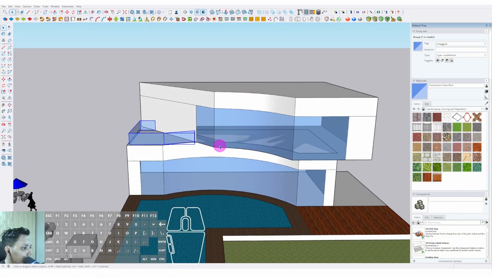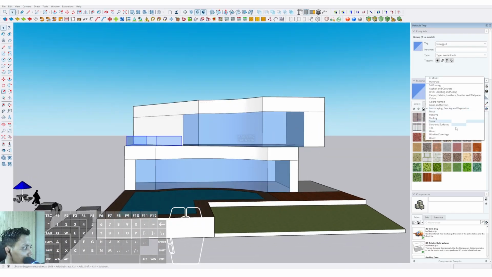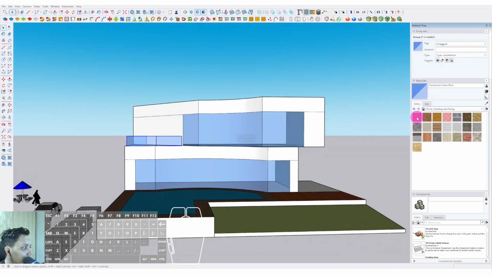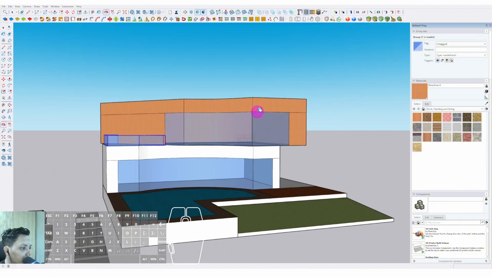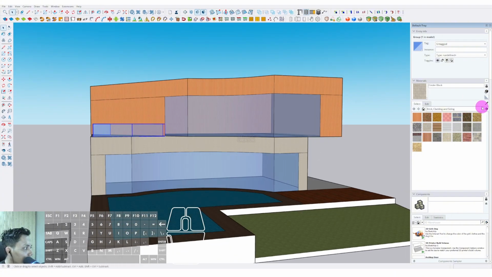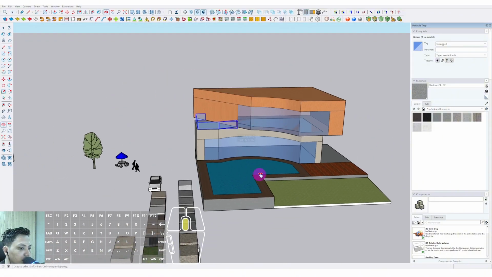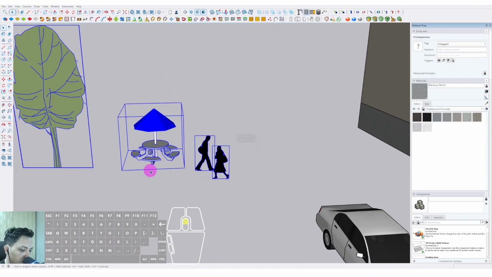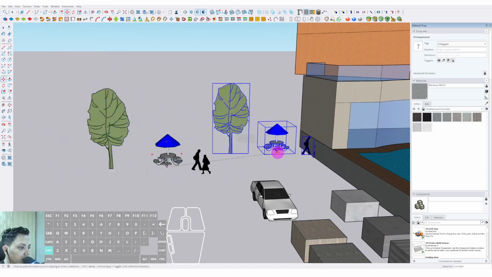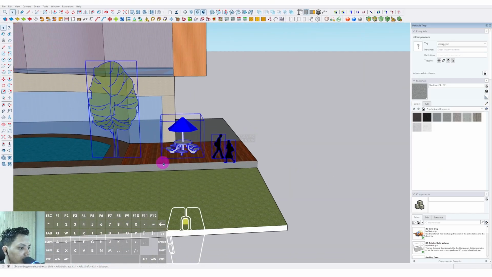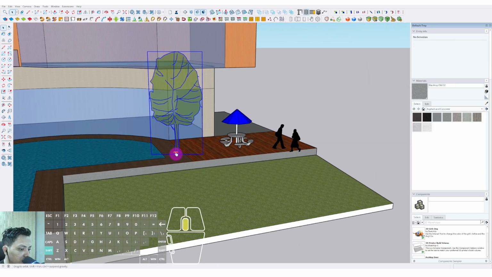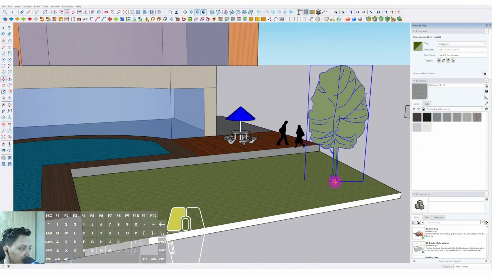Okay, and after that, now maybe we can determine the cladding with this position. And then for the other concrete, we can determine this concrete, and then now we can place another component with the semi outdoor dining in here, with the outdoor dining on this position and the tree on this position in here.